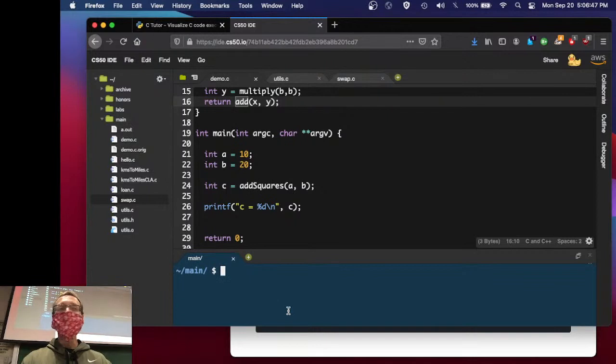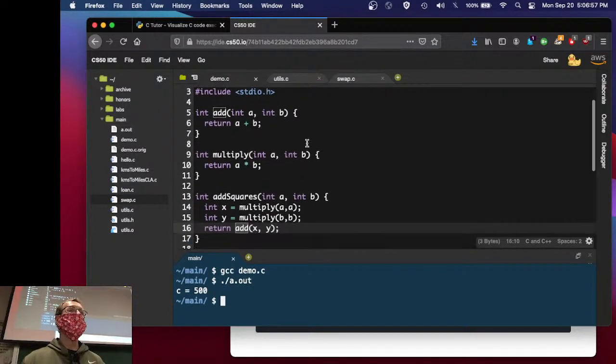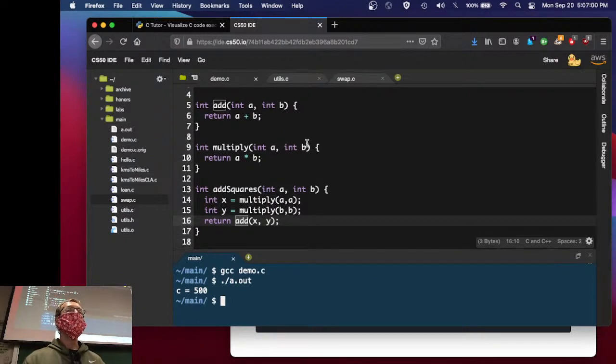Now if I compile this and run it, what do I call it? Demo. You'll see that it is indeed 500. Now, you would never, ever write these three functions. These are just toy functions. If you actually wanted to compute this, of course, you would write it out. A times A plus B times B, right? You wouldn't put these into functions. I'm just showing you these functions so that we can look and see how they actually work under the hood.